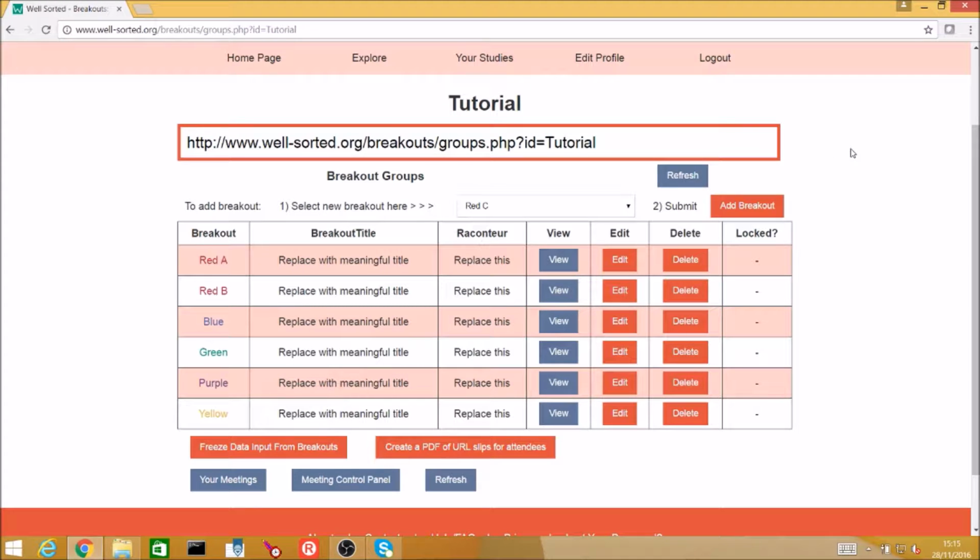Even if you've not yet created the meeting, you can predict what the URL will be beforehand if you want to prepare in advance how you want to communicate it to your attendees during the meeting. The ID part you will recognise is the same as on the end of the URL you sent to your attendees to sort the ideas. The URL itself is just the website address /breakouts/groups.php?id and the equals sign.